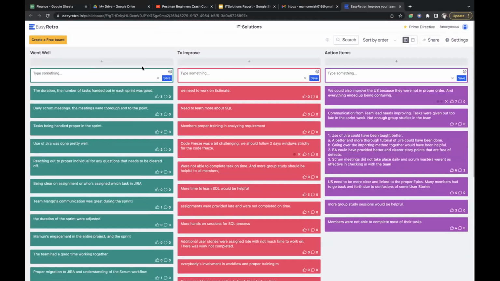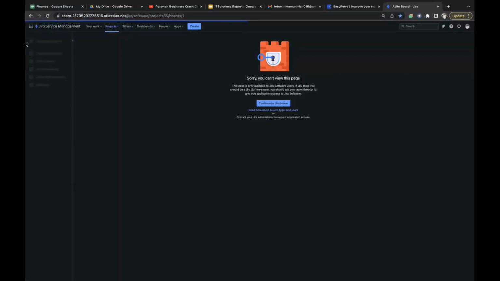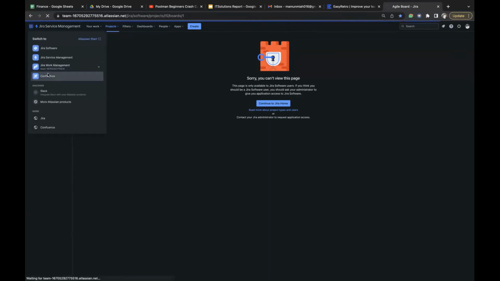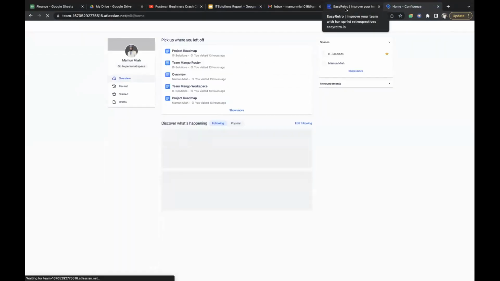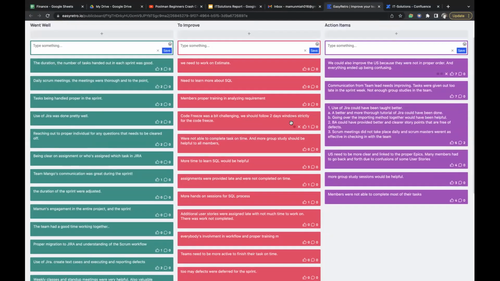And the other thing is, for sprint retro, we are using the Easy Retro tool, but you could use any tools. You could even use Excel. You could use Jira. Jira comes with sprint retro as well. So it depends really on your company and your preference. Which tool do you want to use? I use Easy Retro because I used it before. We recently started using Jira.